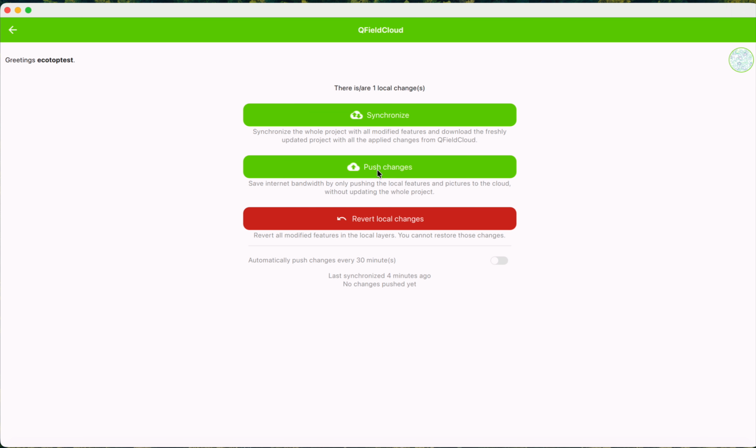This is just possible when you have connection. So instead of synchronizing and downloading all the changes of everybody on the same project, you can just push your changes, in this case, this new producer, to add it to the project. So it will not use a lot of data since you just upload your changes.